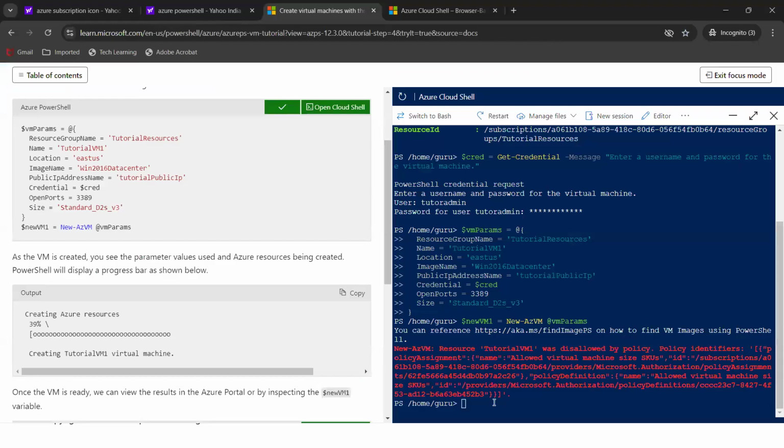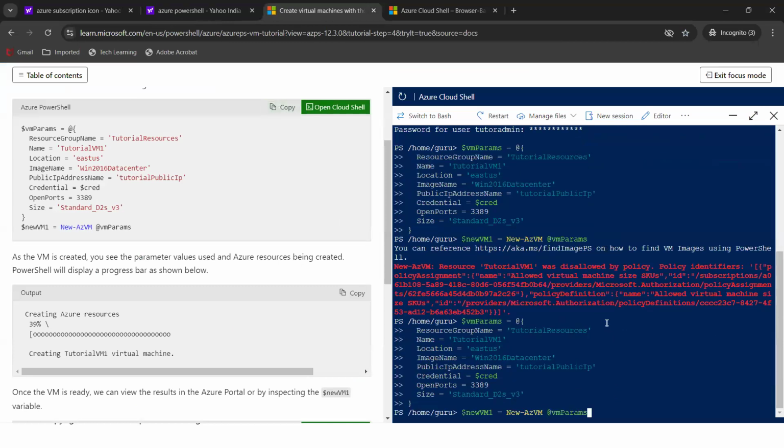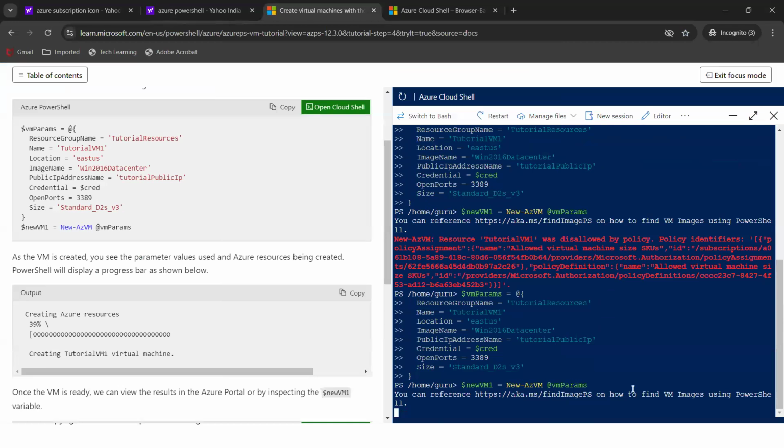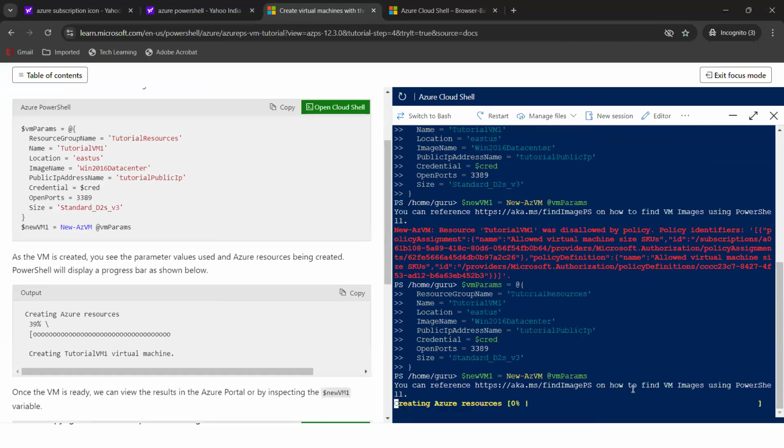I'll copy this again and I'll say, go this. But here, if it gives you the same error, I will change the size. Let's see. If it says the same thing, then we can select the size as a nearby. Okay.